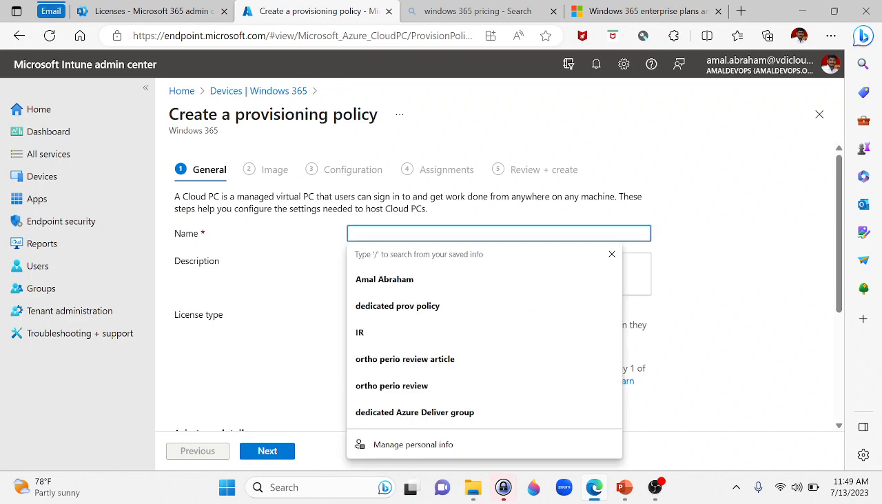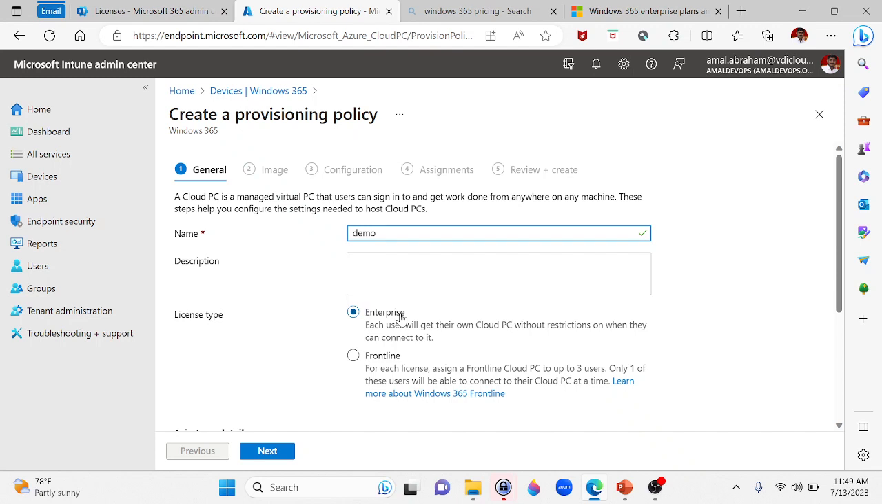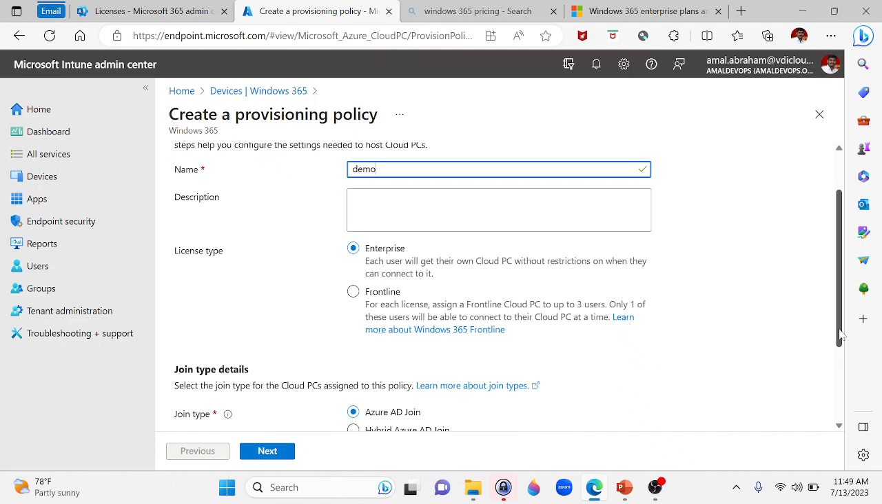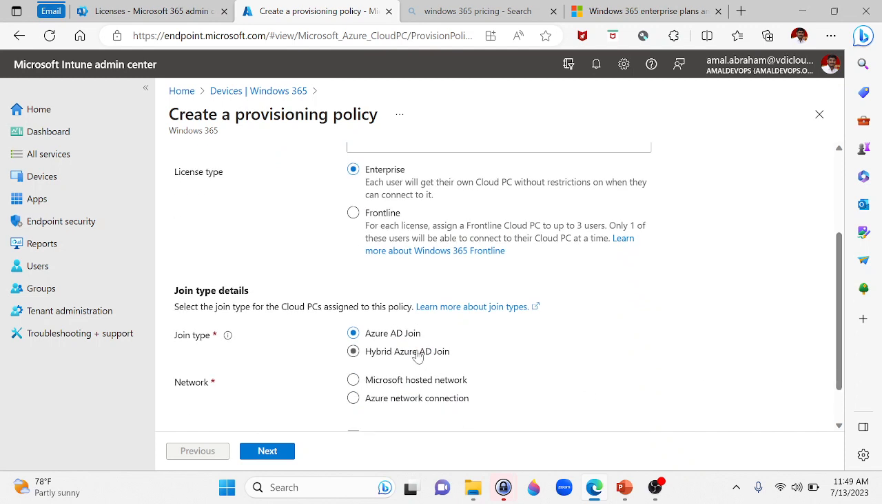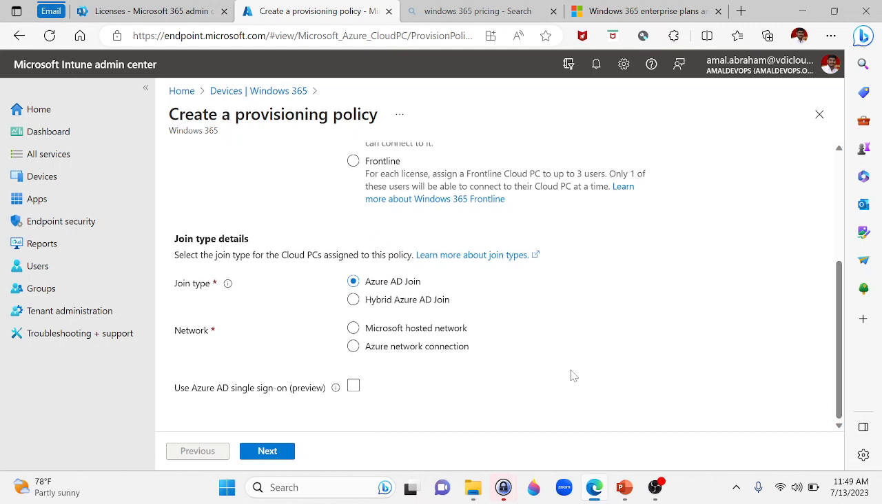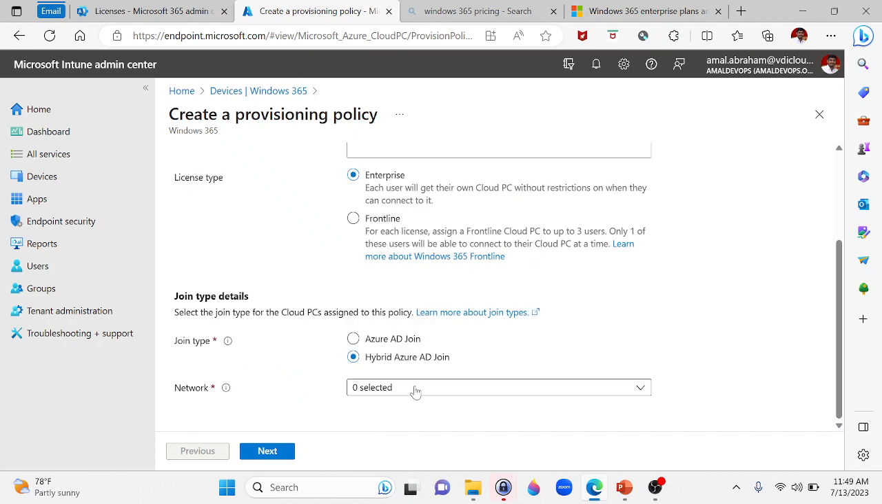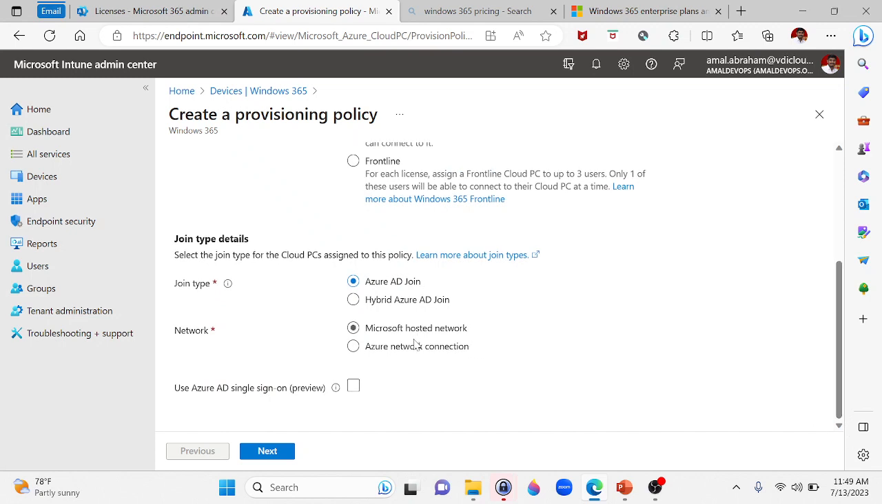As usual, it's a name, so it's for demo. And you have the two licensing models. This is what I was talking about in the session earlier. You have enterprise and you have frontline. Then you have your join type. You can either join it to Azure AD, or you can join it to hybrid Azure AD. If you select hybrid Azure AD, you need to select your own VNet because it has connectivity back to your on-prem domain controllers. Then your network: you can either select the Microsoft hosted network or Azure network connection.